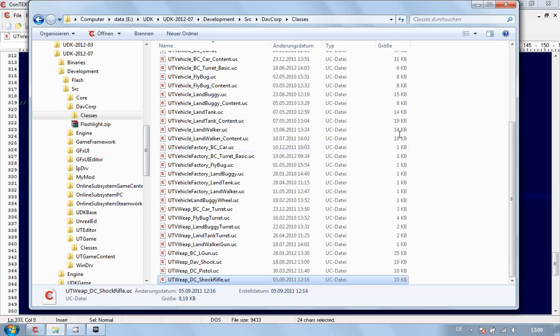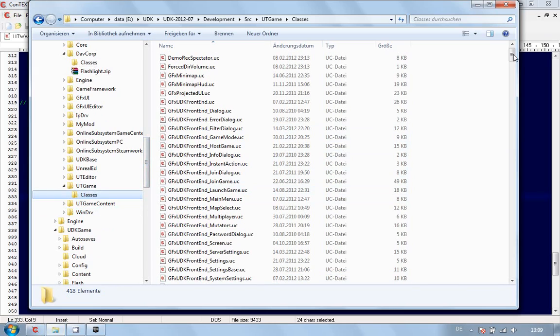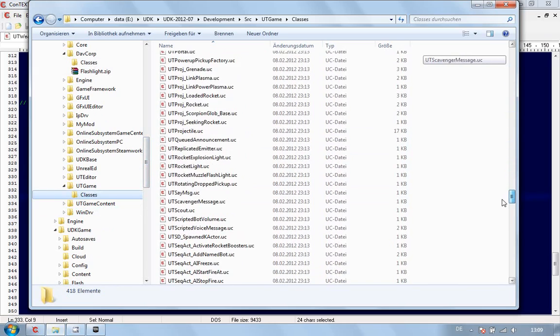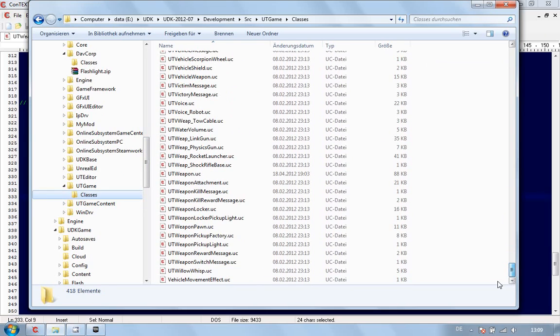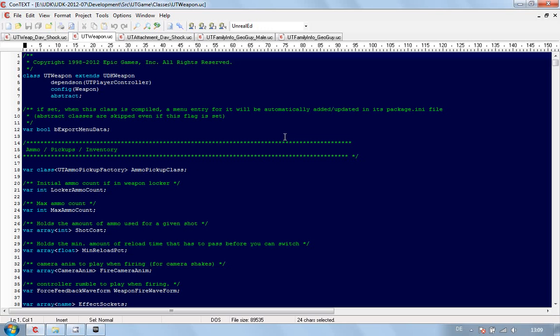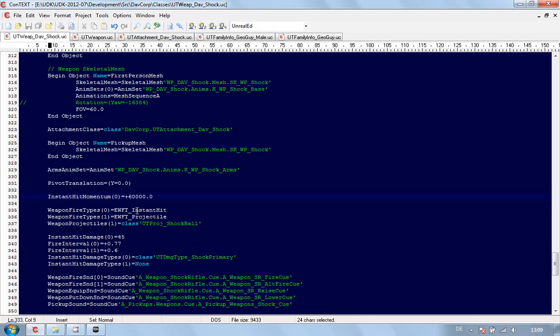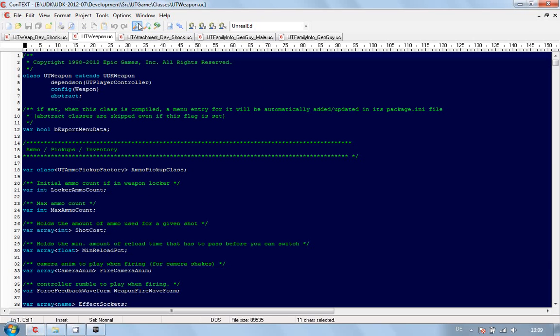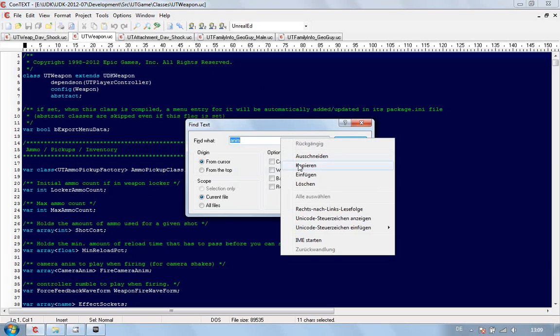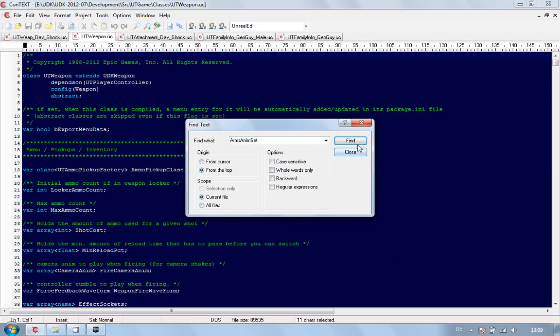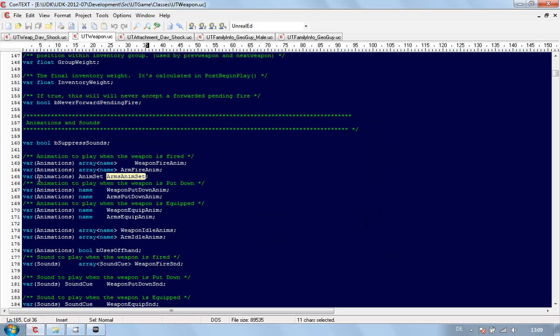That comes with UDK, and you might find it. Well, in fact, if I very quickly go in here, let's see, UT, it'll be down the bottom somewhere, won't it? UT weapon, open that up. Now I'll cheat here because I've already got it here. So I can copy weapon, go into search, paste, search from the top, find. Now you can see here it's variable, animations, anim set, arms anim set.